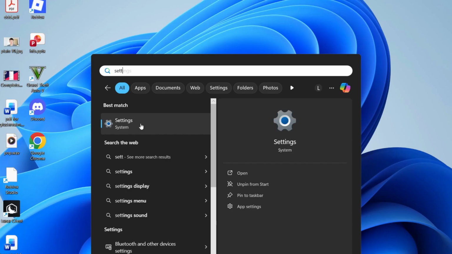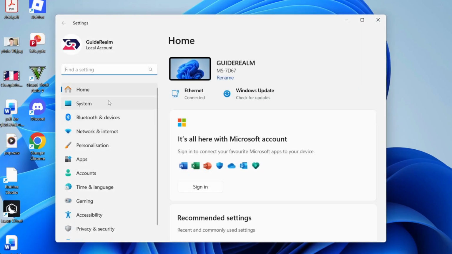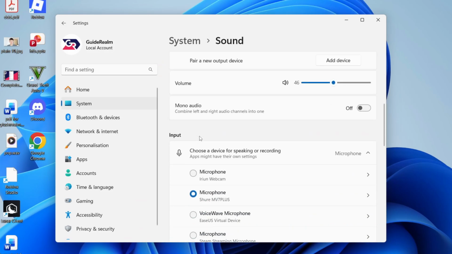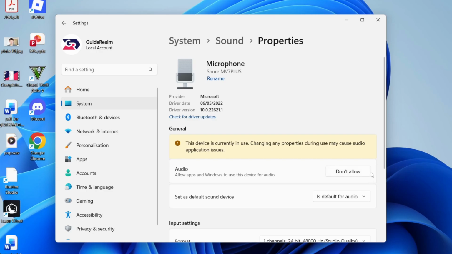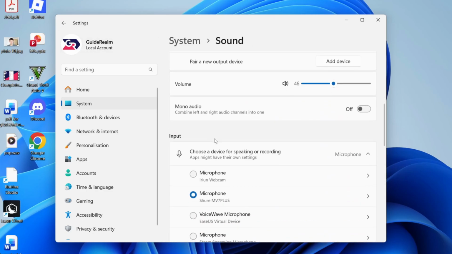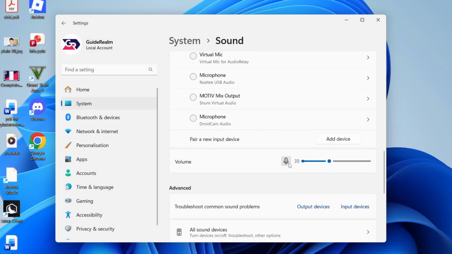Press search at the bottom and open up settings. Go to the left into system and then sound. Scroll down into input, make sure you select the correct microphone and you can click on it and make sure you set it to allow so apps can go and use it and then come back. What you want to do is make sure it's not muted, unmute if it is with this icon, and make sure you increase this bar here as well.